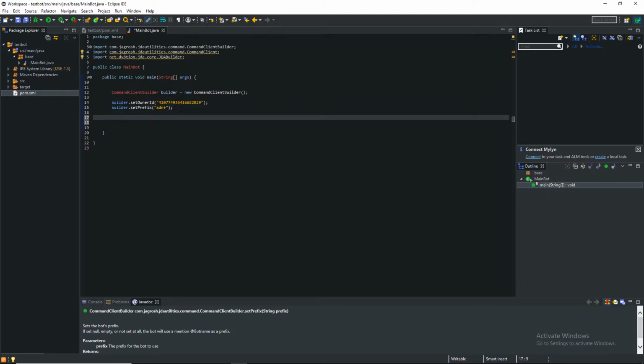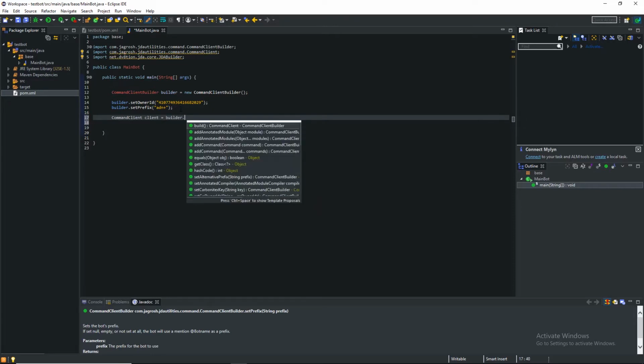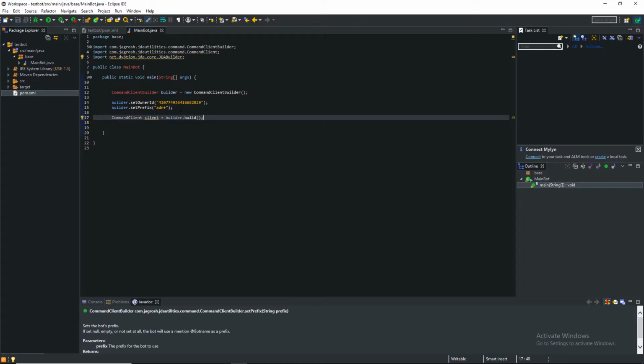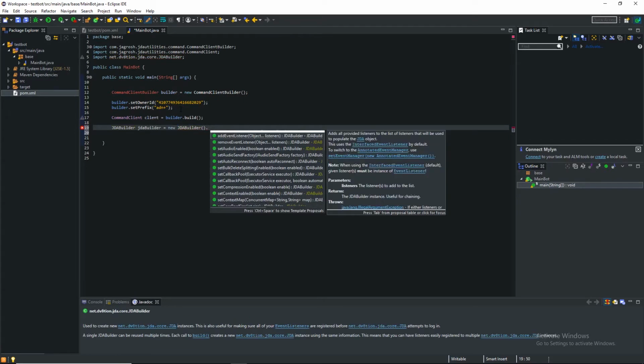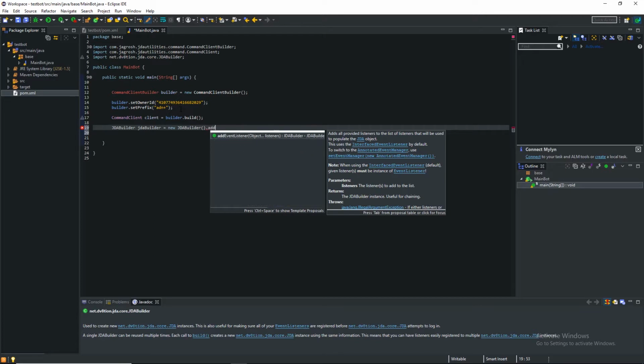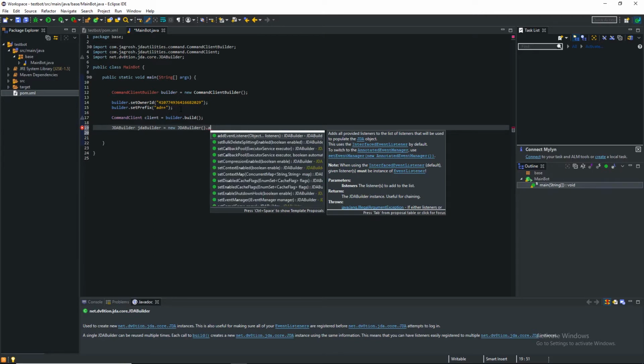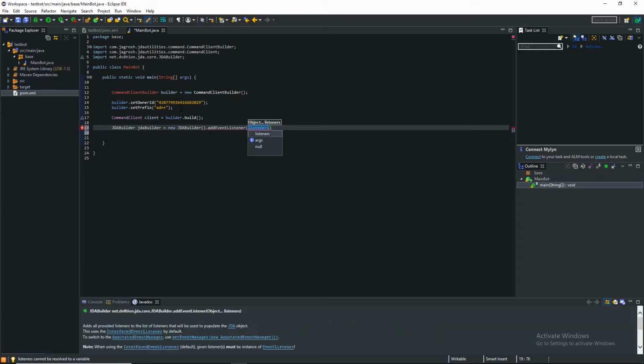All right, so now we don't have any commands yet, so we don't have to add our commands. But we do still have to build our client. So we're going to do command client equals, not args, equals builder dot build. Okay, and then JDA builder is equal to new JDA builder dot add event listener, and then client.